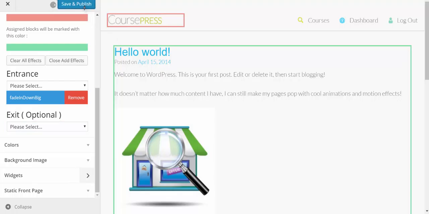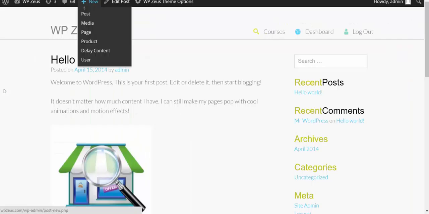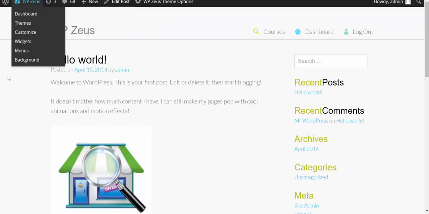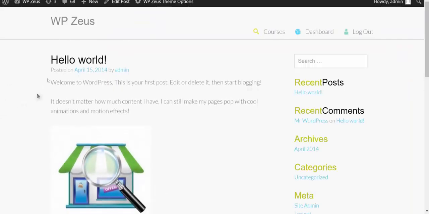So we're going to save and publish, and then we're going to go take a look at the page. So here we are on the page. Now if I refresh this, you'll notice that you saw this section fade in and this section fade down. Now this is a very simple example. You can do a lot more with it than that, but it just shows you exactly how you can animate individual effects and sections of your pages and posts.